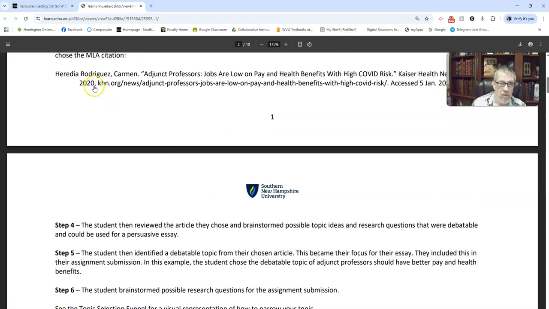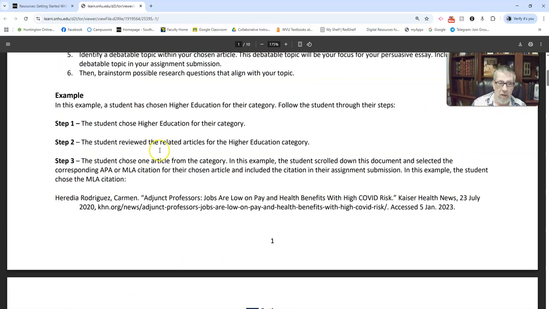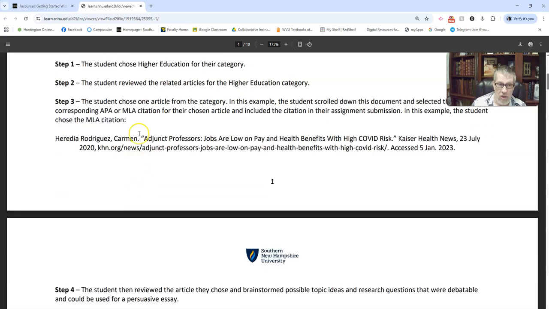So notice this one's written by someone named Heredia Rodriguez, Carmen Heredia Rodriguez. This, remember, is an MLA, so that's going to be an MLA citation. Obviously, if you're doing APA, it will look different. But this one is all in MLA.